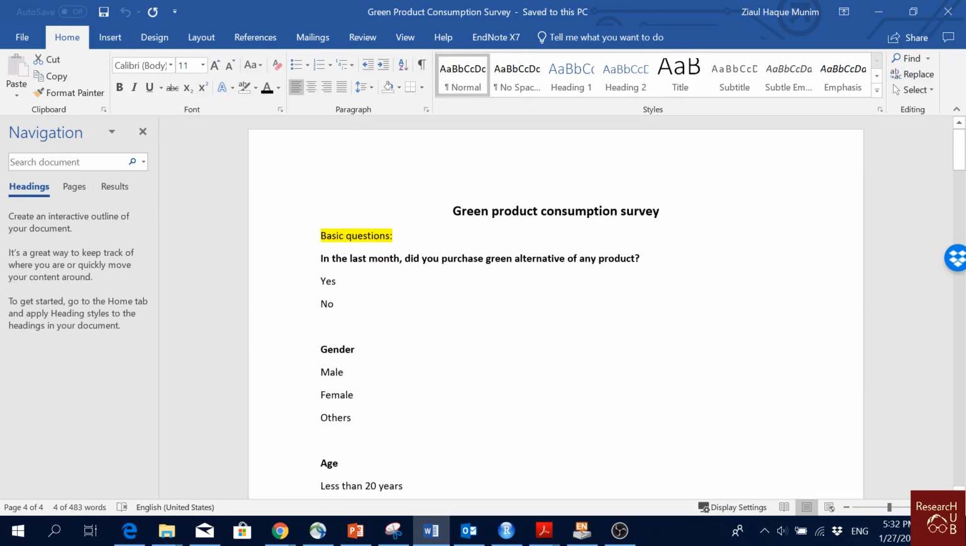Okay. So basic questions are normally screening questions, and the main questions are the main analysis kind of questions. I suggest everyone to do it like this, that you write down all your questions in a Word file before you plan to put it in a web survey. I have done this here and I will show you how I put them in my Google Forms.